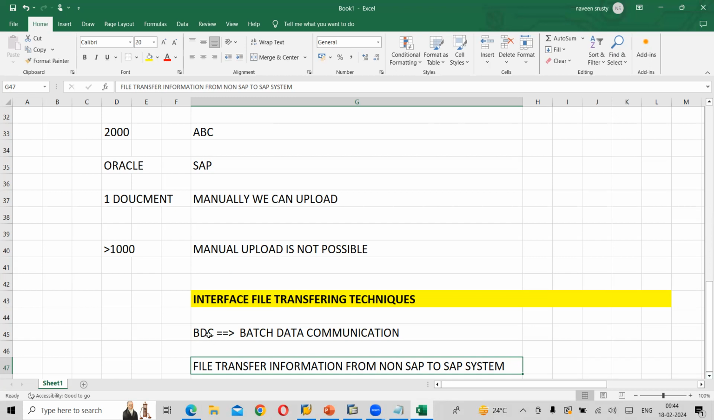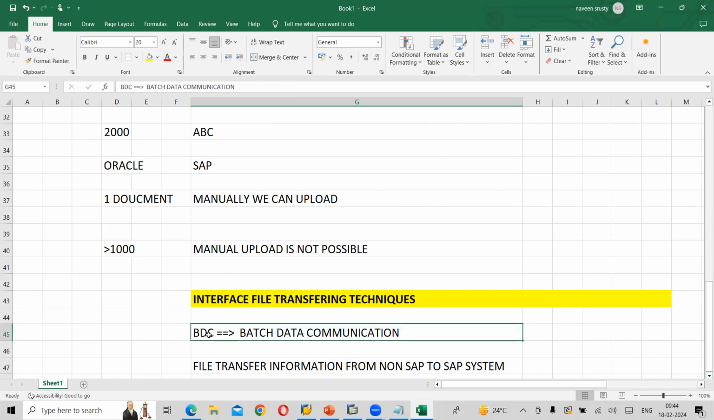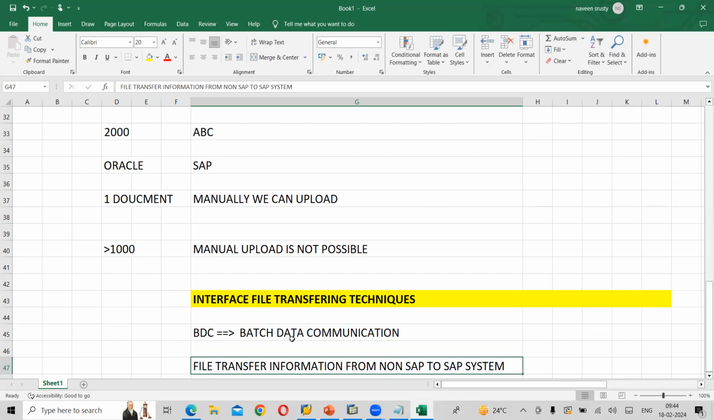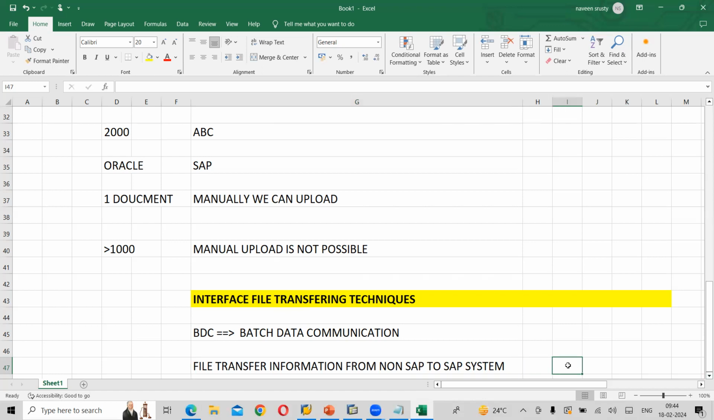Normally we use this; it is an old technique. BDC is a very old technique. BDC is batch data communication, file transfer of information from non-SAP to SAP system, only one way. This is called inbound communication, because SAP is receiving. Inbound and outbound: if we are receiving information, that is considered inbound information. If we are sending to other systems, that is considered outbound information. So this is inbound.